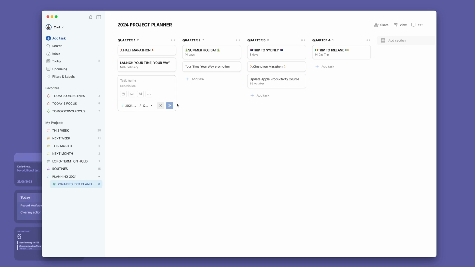Another one here is productivity workshop. I know there's going to be a productivity workshop sometime in Q1, probably February. So let's just put in there, I know it's February. This is done over 4 weekends. So I can put that in there, so I am aware of that coming up.